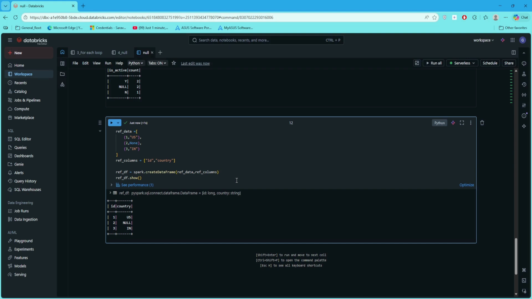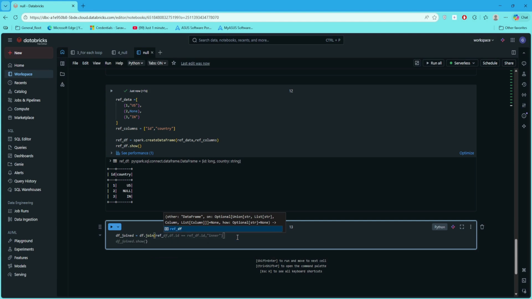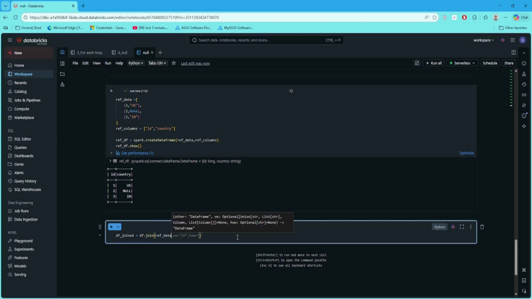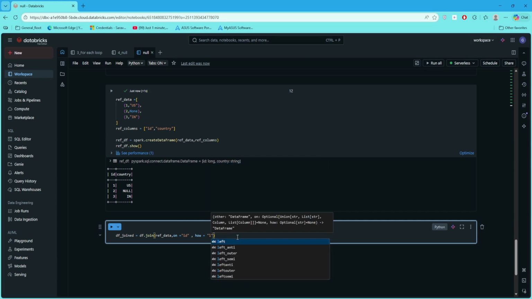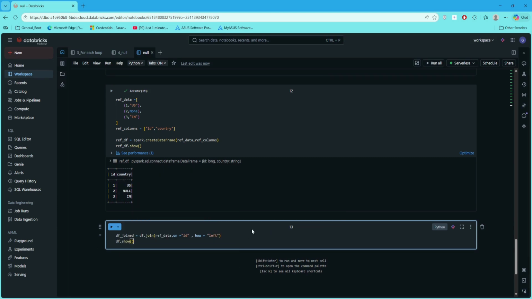Now let's join this. Now how do we join? I want to do a left join. So for this, I would say df underscore joined is equal to df dot join the upper data frame that we created, that is dimension 1, right, on id, how is equal to left. I will let you know about all these things in the upcoming session, but I hope you guys know how to create joins. And let's say df.show.